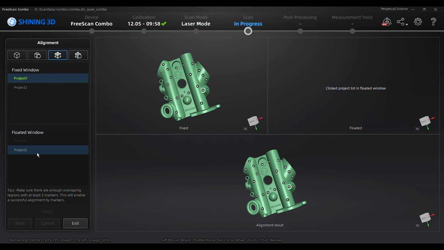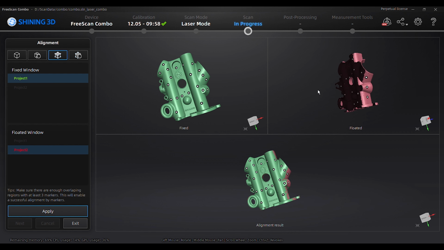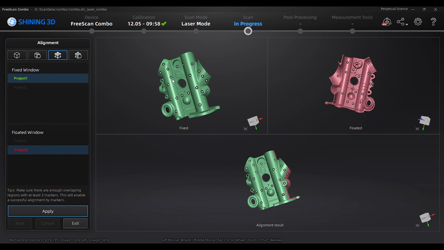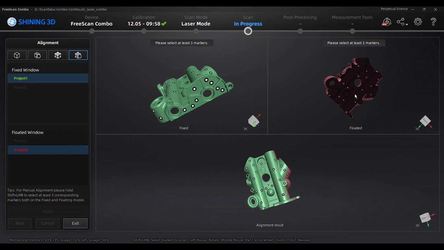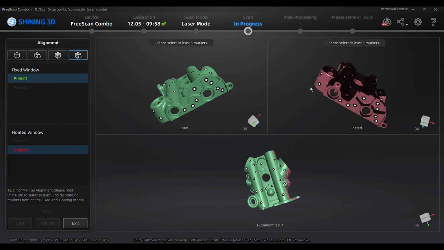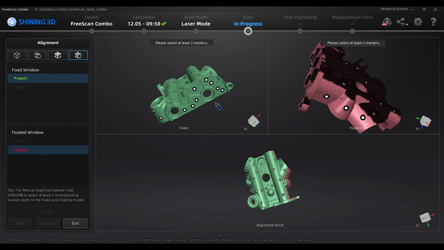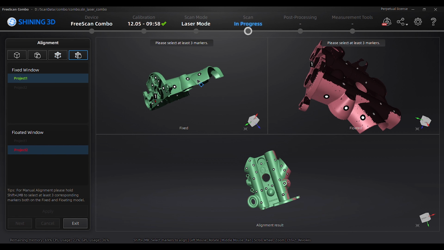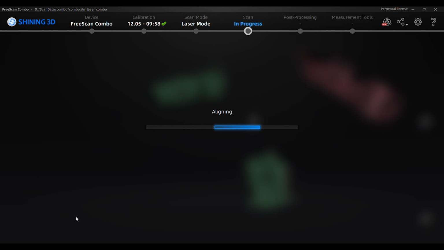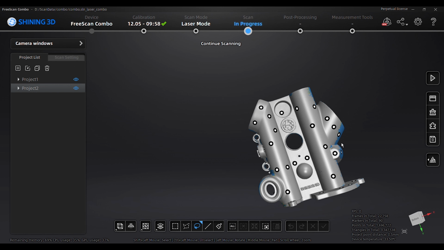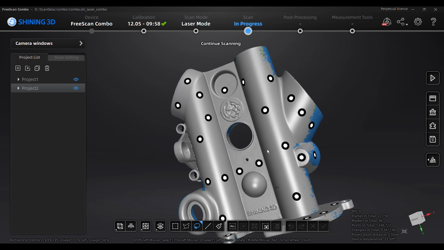If you need to use online to get full scan data, and the markers online work not well, you can use manual markers alignment now. Select at least 3 common markers. And then you can get full scan data.